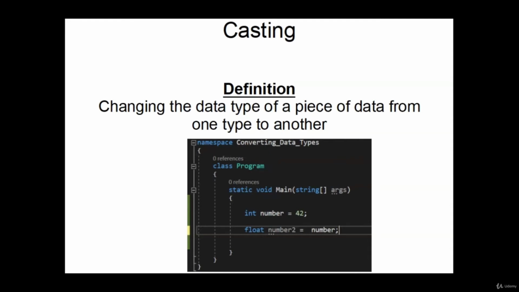So in this video, we're going to talk about casting, and let's get started. Casting is when you want to change the data type of a specific piece of data from one type to another. Looking at our example below, you can see we have an integer that we declared called number, and it's equal to 42. And what we do is we create a float called number2, and we assign it the value of number. So float number2 equals number.